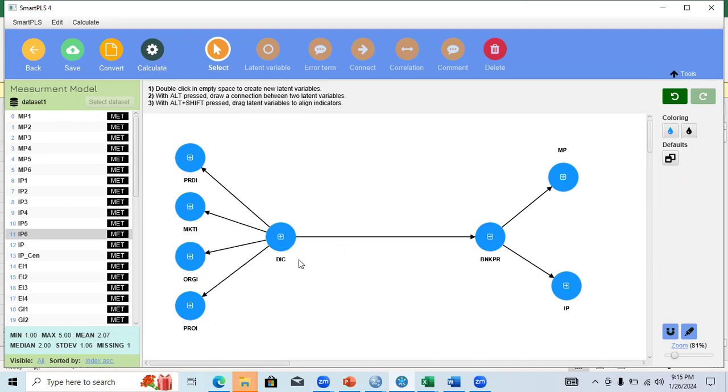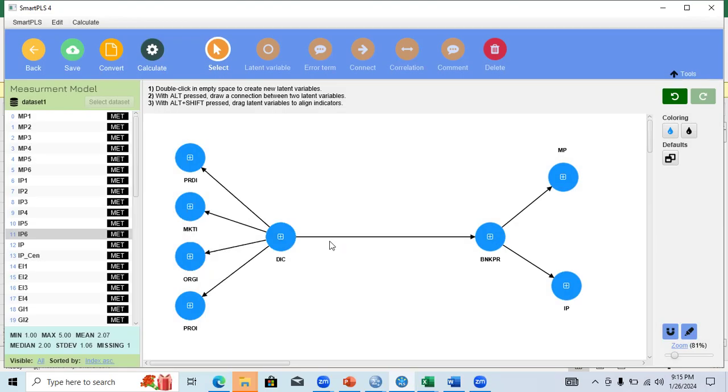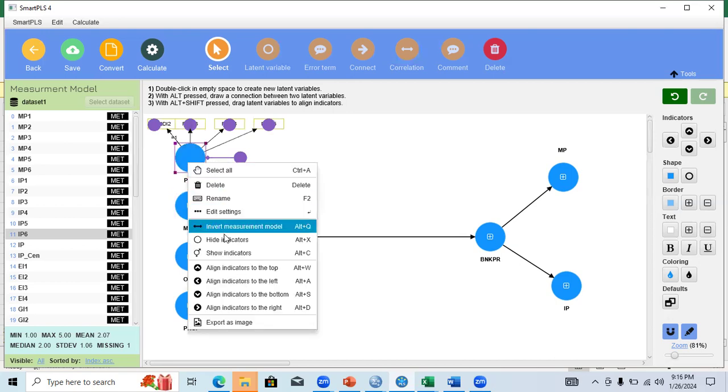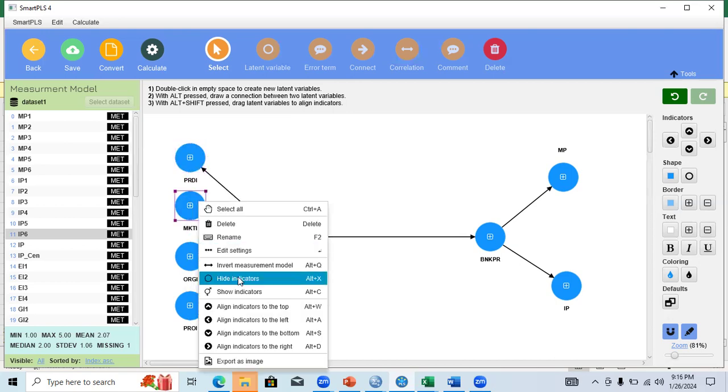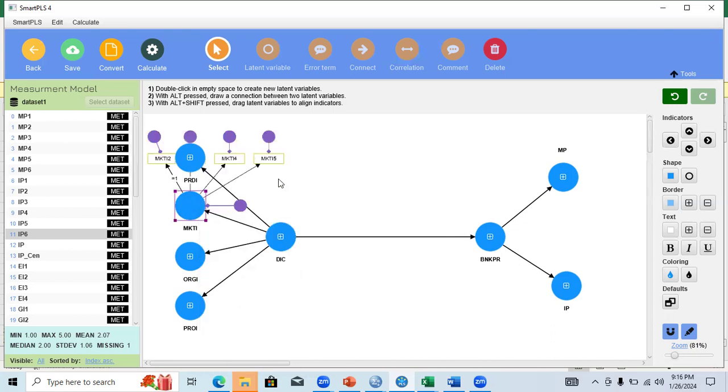But if I have another independent variable just like DIC over here, I need to have a correlation or covariance between them. So I can run the model in the simple way. Your current model is invalid. Please take a look at the red model element. So what is the issue over here? I need to see the indicators. These are good. There is no issue over here. I need to see the indicator of this one. Show indicators. There is also no issue over here.